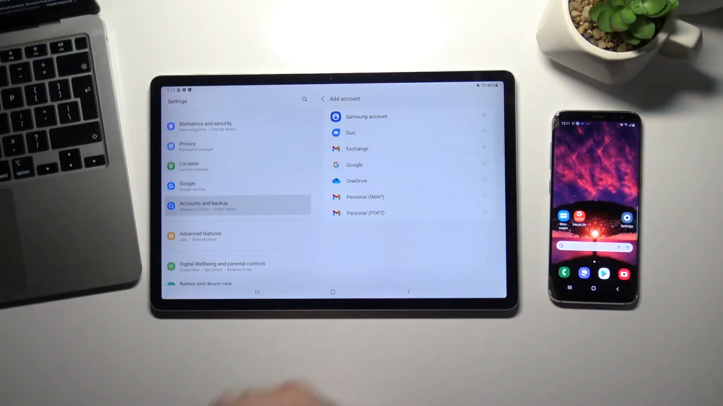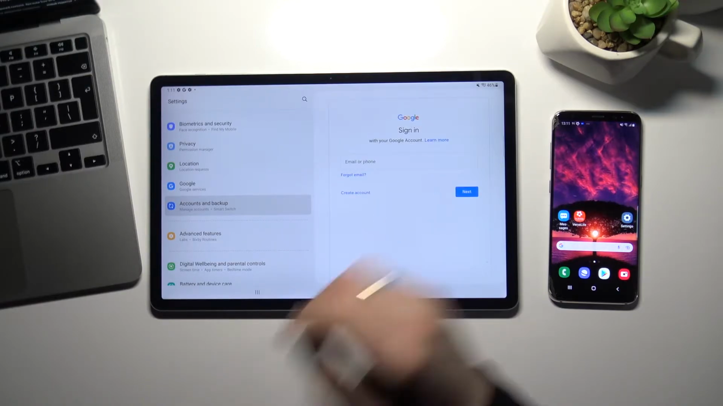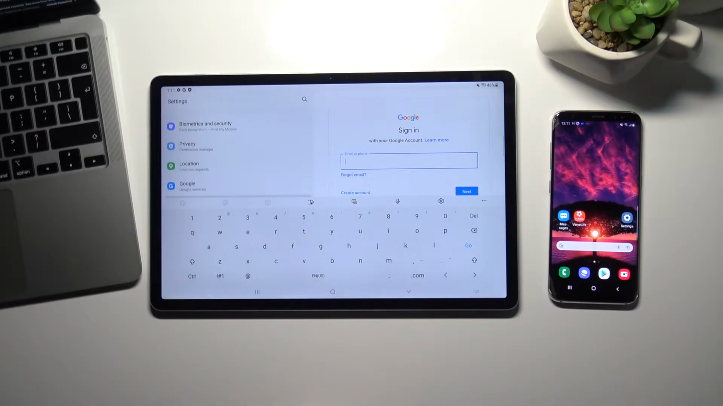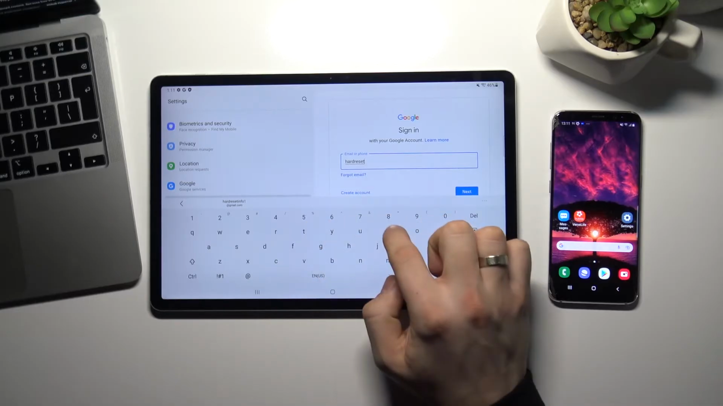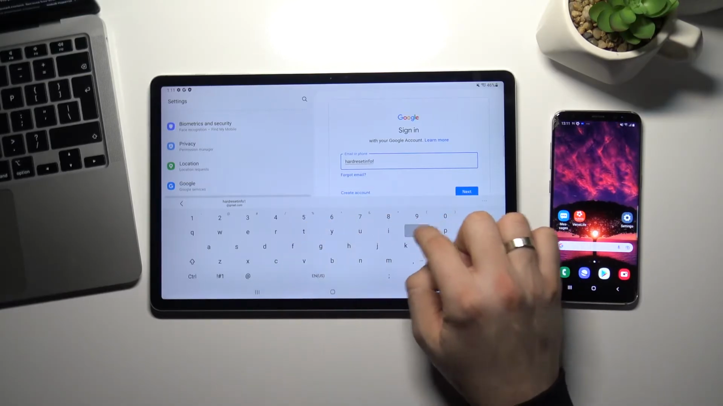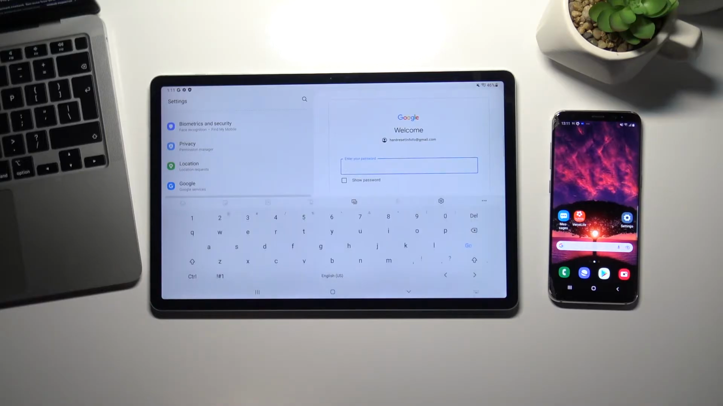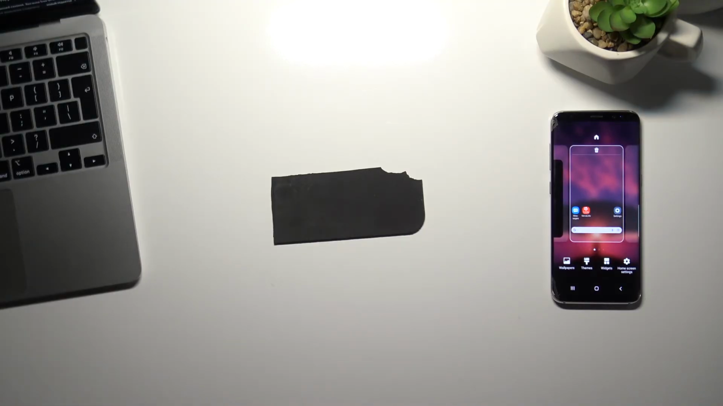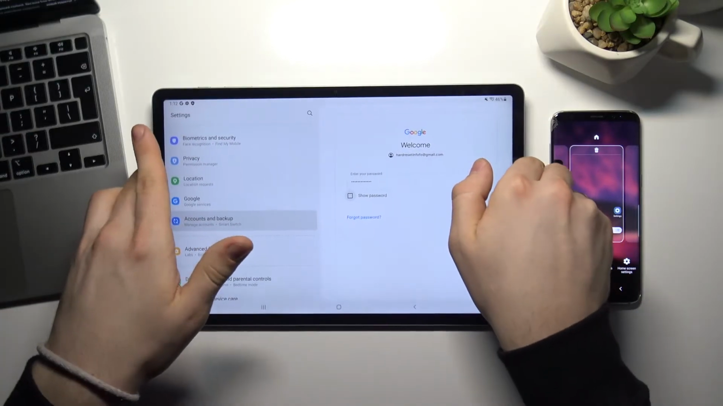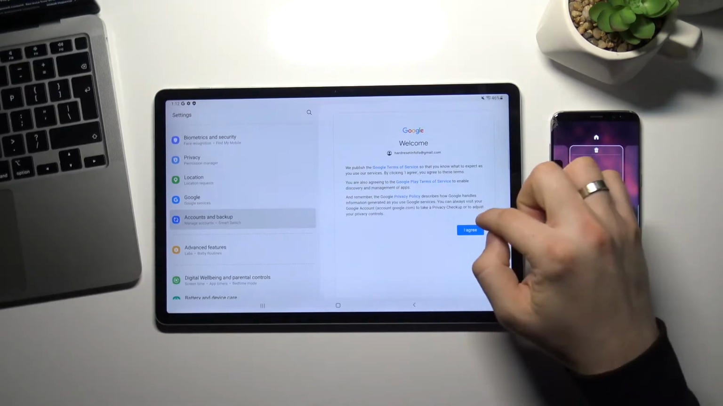Then tap add account, choose Google, wait a while, enter the child's email, choose next, enter the child's account password, choose next, I agree.